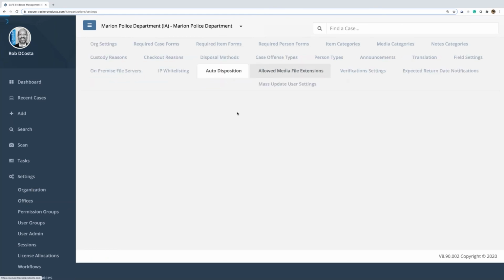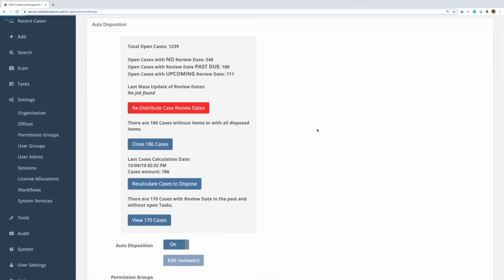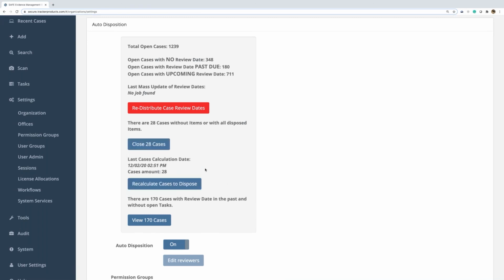For this police department, here's another look at this. Let's recalculate that, because it looks like the last time it was run was almost a year ago. Let's see how many cases they have. Presumably this is going to go fairly quick. Right now, Marion has 28 cases. First of all, 80% of all their cases have already been closed, but they've got another 28 cases that could be closed out.